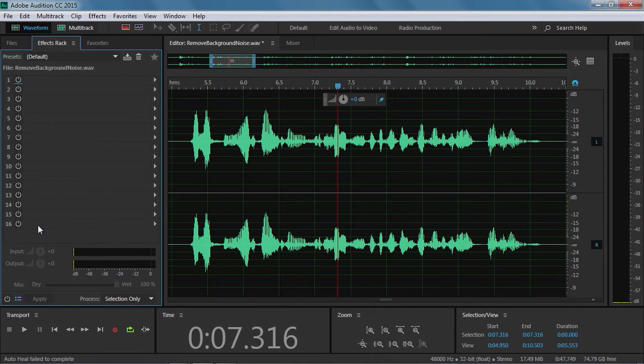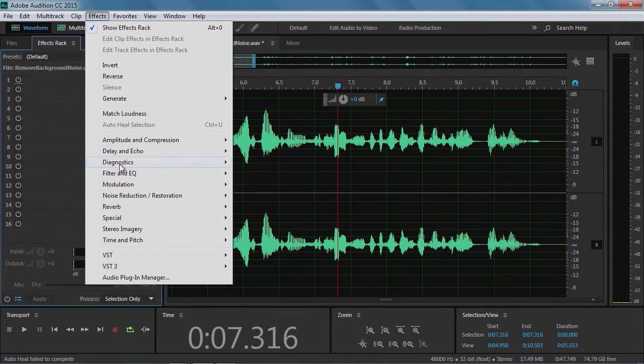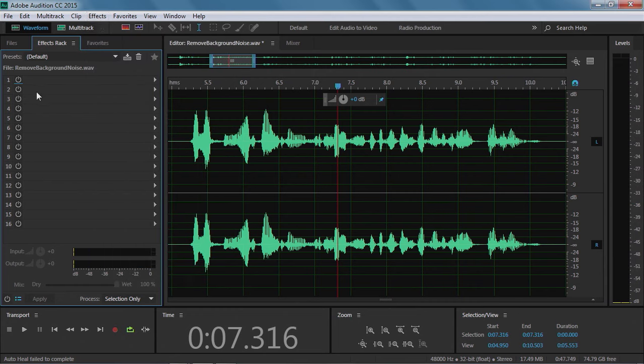Now, how do I select these things? Well, one, you could go back to the effects menu and select something like, let's say, a delay and echo. If I apply one of these filters here, it is applying it directly to the audio file. I'm going to get a little preview, but when I hit OK, it's going to apply it directly. So if you don't like it, well, it's too bad. The damage is done. The effects rack allows you to test and try out some filters before you apply them.